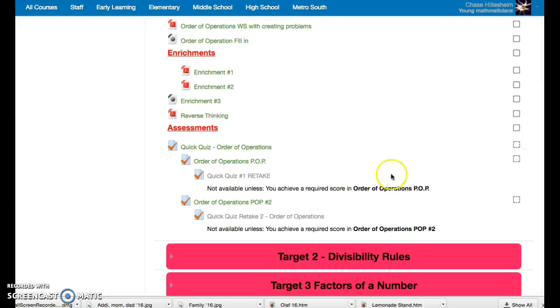Once that has shown up, this quick quiz will then turn from gray into green. This part will be removed, and it says you need to achieve a required score in order of operations POP, which is referring to this assignment right here.